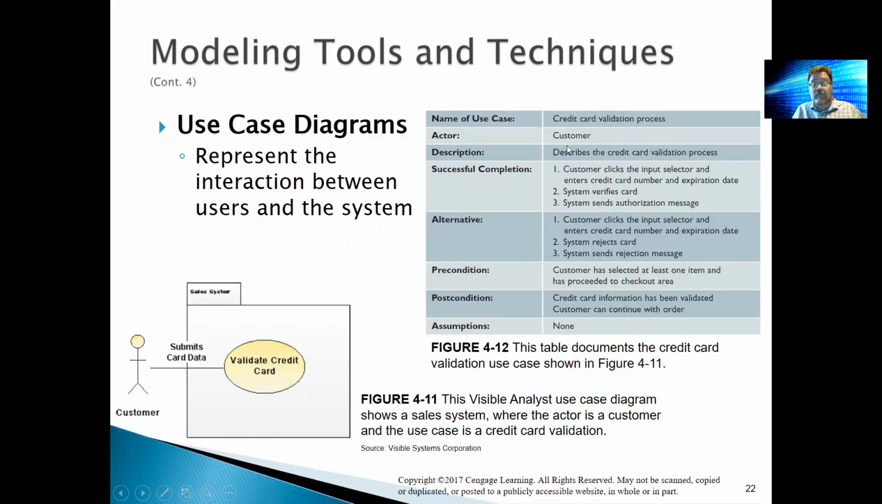What's the description of it? This is the general description. How do you know what the successful completion of it is? And then what is an alternative way to do it? An example here, by the way: if you want to exit out of Word, one successful way to exit out of Word is to click on File and then click on Exit. That would be your successful completion.